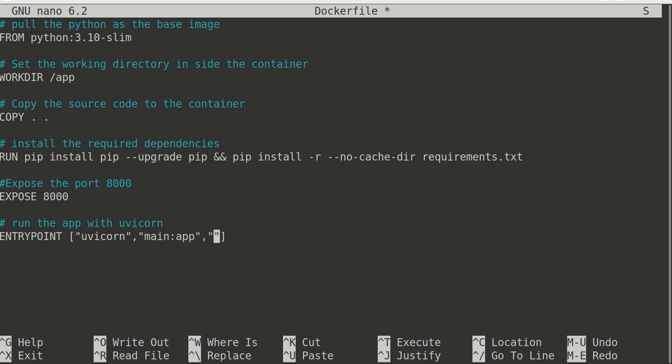And we want this to be available on the network or on the internet, so simply 0.0.0.0, and the port will be 8000.